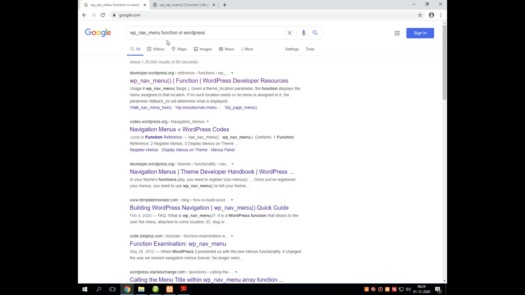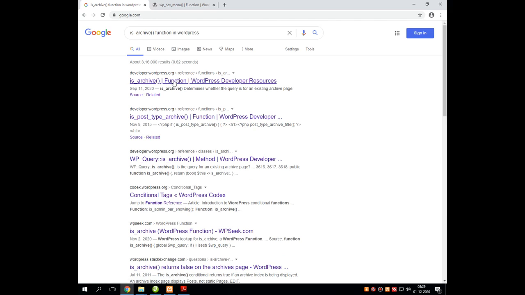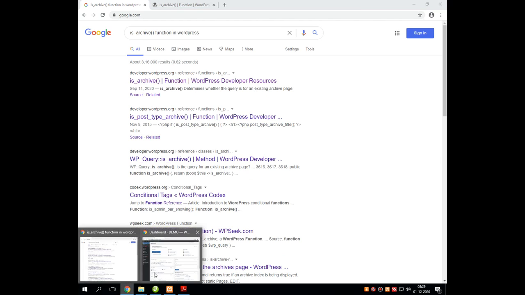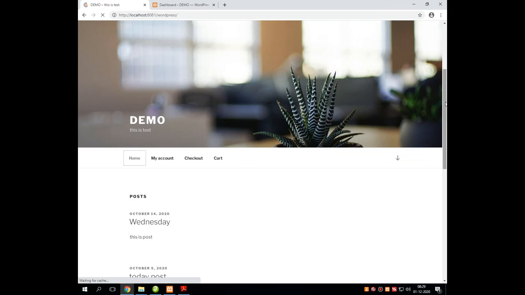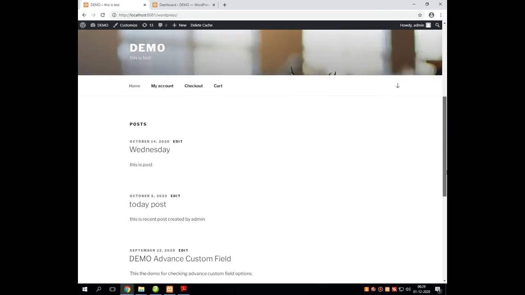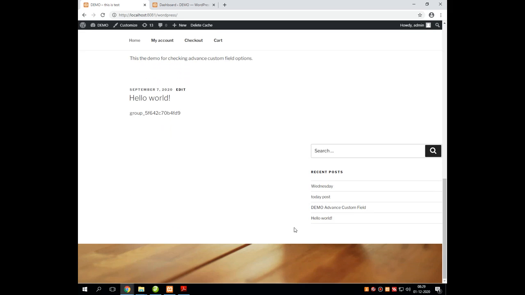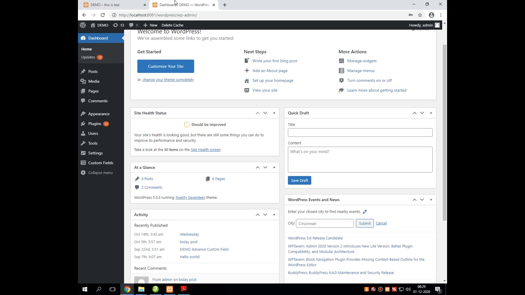So let's see what is the purpose of is_archive. is_archive is a conditional function available in WordPress which checks whether archives are attached to our post or page or not. Here the archive means, let me show you over the home page. All these are called archives. That means the short link of the post which is created on the right hand side is called an archive. The same theory is written over here. Let's check.